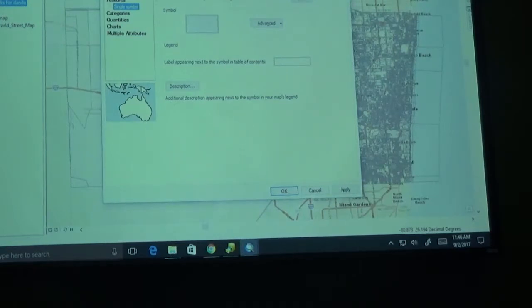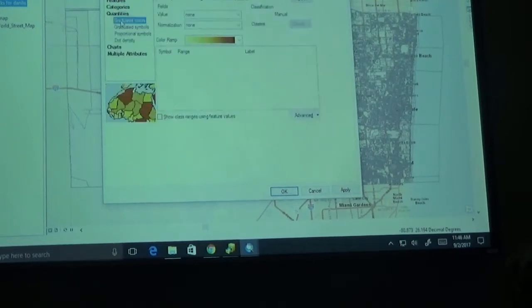Right now, let's change the symbology into a monochromatic setup, because we know that we have the amount of land as a field of interest. So I go here to quantities, click on graduated colors. Symbology, quantities, graduated colors. Find the value field called amount of land.